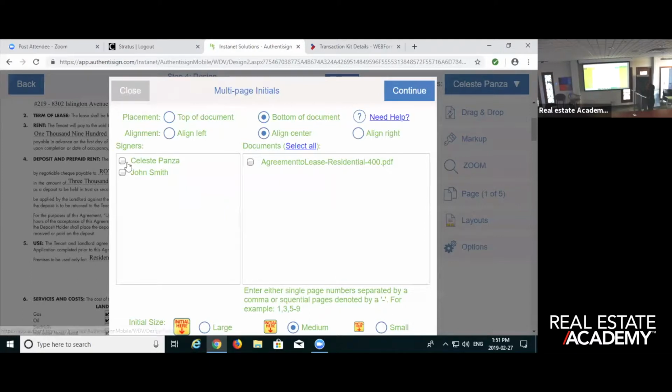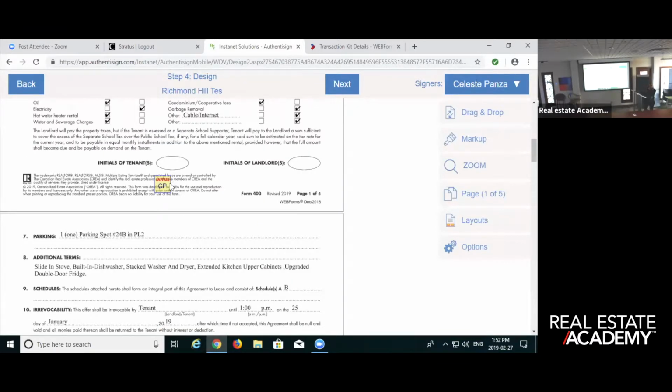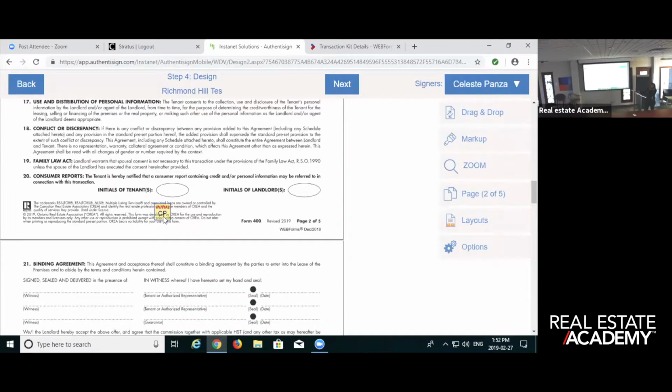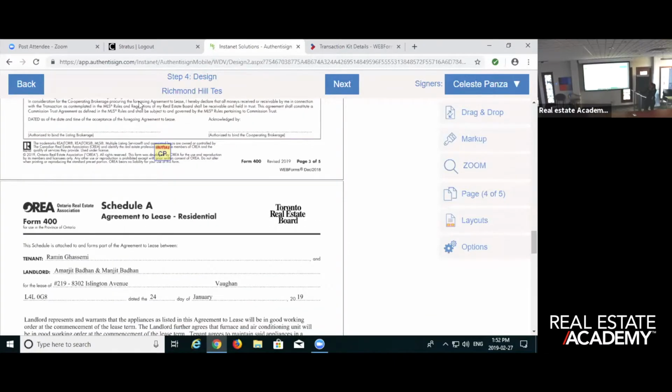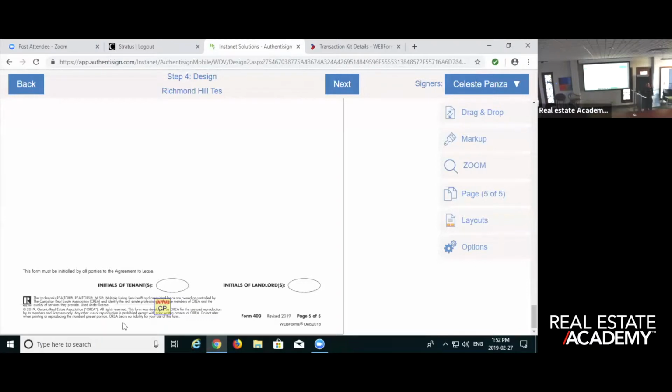And then Celeste, the agreement to lease. See, it gives me all 5 pages. And then where I want it: bottom of document, align center, continue. And look what happens. One there, one there, one there, one there. So that's a great tool if we have a lengthy document, like a pre-construction document, or any other document that requires an initial for each page.